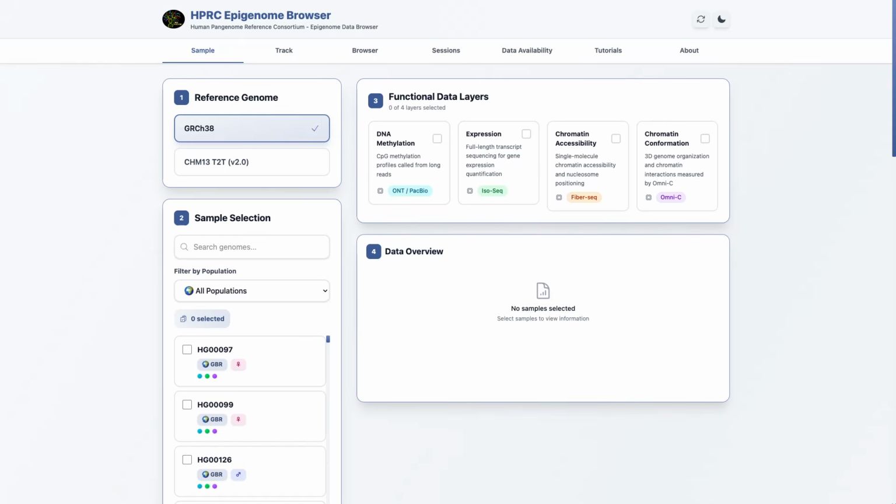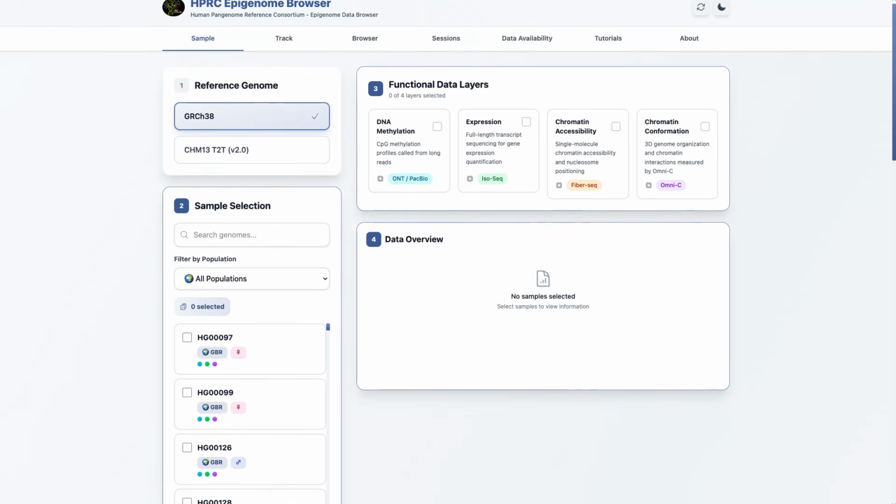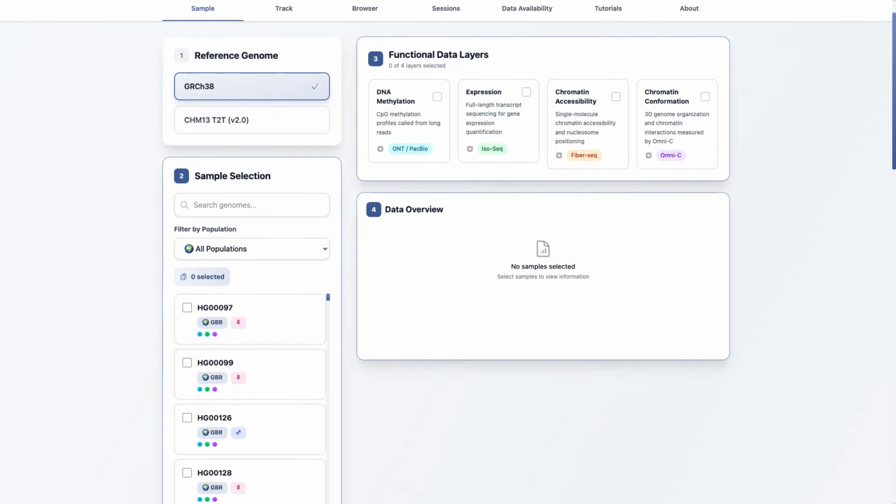The sample tab consists of 4 steps, and each one stays highlighted until you've answered it. So the highlight works down the page as you work. Step 1. Choosing the reference genome. 2 choices, HG38 and T2T CHM13. Step 2. Picking a sample.